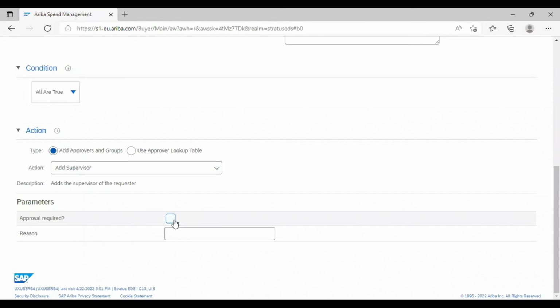In that case, they expect to have the dummy approval. Dummy approval means they don't need to approve the document, but the system will notify them that their approval is required for the requisition. That's it. Nothing to do from their side. It will send the information to them, then pass automatically to the next level. So if you want to use the dummy approver, or a watcher, we can use it here. In the parameter, we just have to uncheck this checkbox.